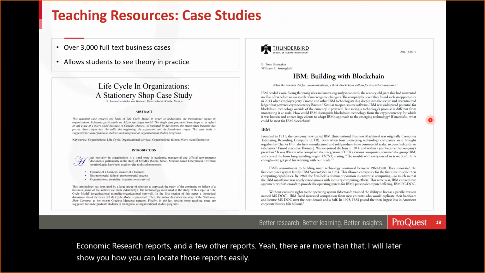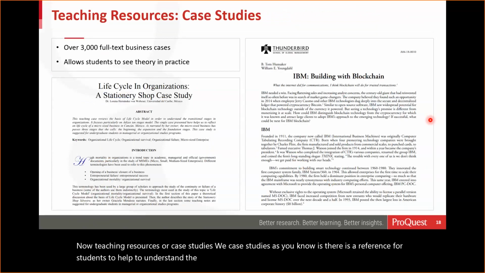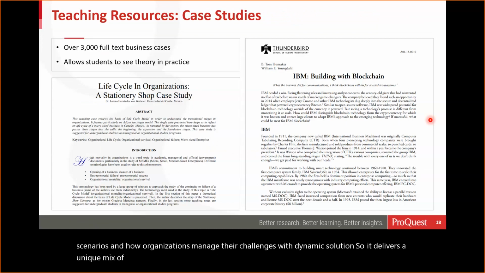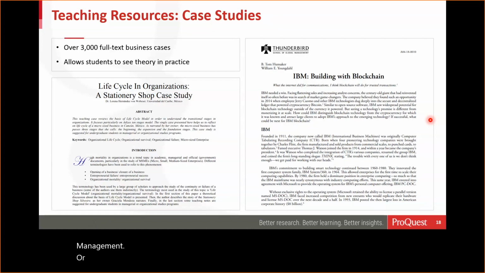Now, teaching resources or case studies. Case studies, as you know, are a reference for students to help them understand the theories and business frameworks in real life scenarios, and how organizations manage their challenges with dynamic solutions. So it delivers a unique mix of practical and theoretical content in this business specific interface. Content such as the Thunderbird School of Global Management, the Journal of Business Case Studies, McKinsey Global Institute, and McKinsey Insights are all accessible through this platform as well.